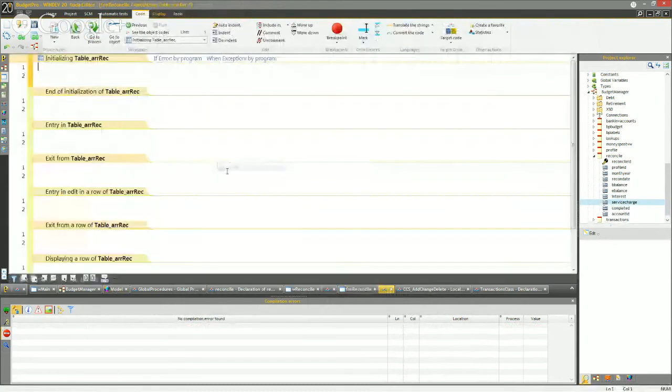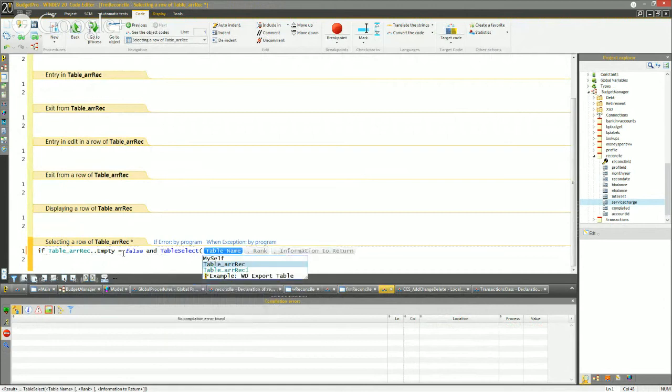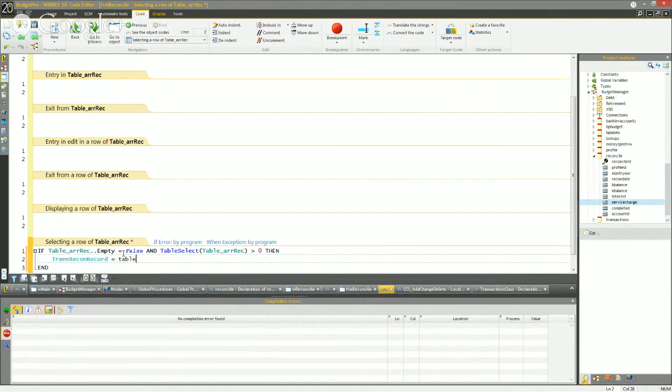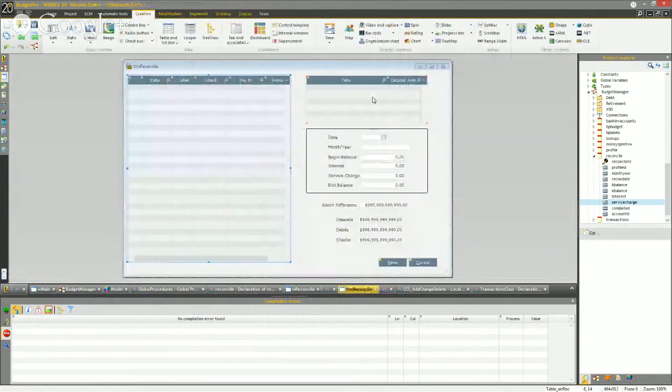And we do the same thing as we did on the last one down here on selecting a row. What am I going to do? Well, I'm going to tell it if table arrec.empty is false and table select is greater than 0, then trans recon record equals table arrec. That's what I want. That sets that.